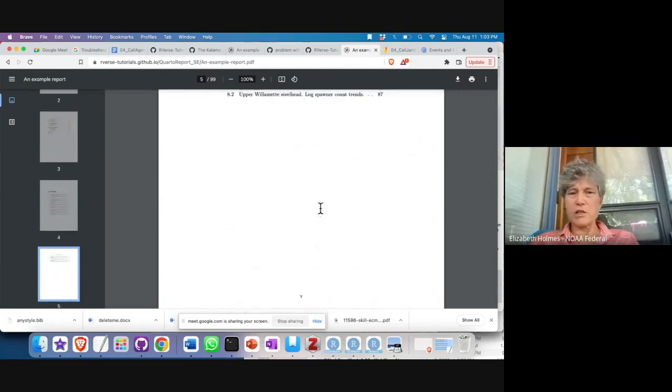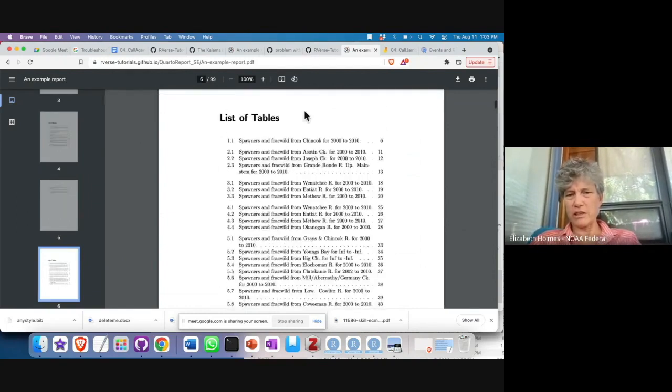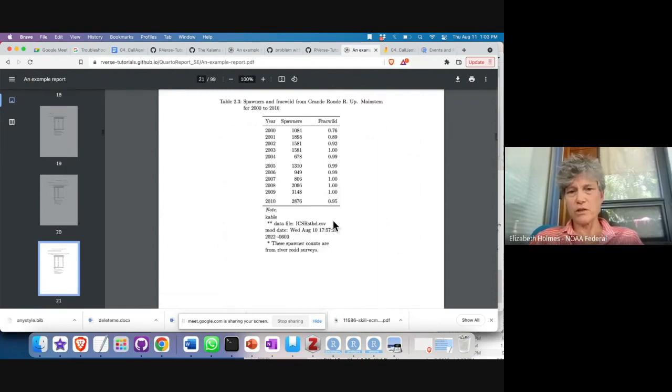So it's really nice to be able to go between different formats, and all these things like this list of tables, which I've been involved in having to create, a list of tables. It's a ton of work. So this does all that for us.